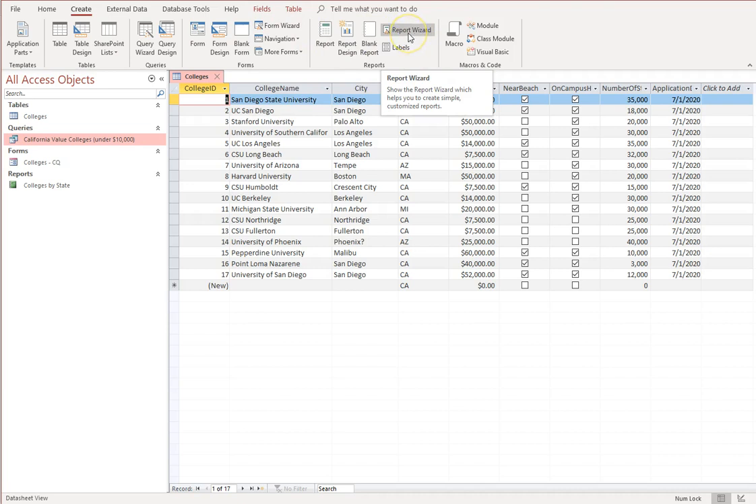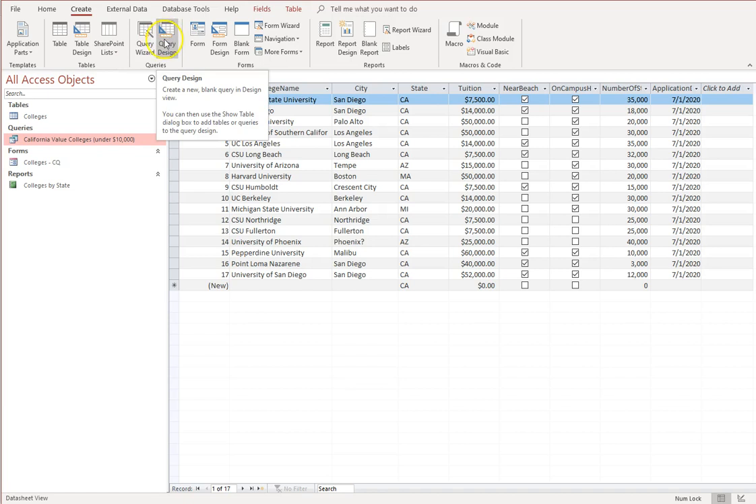On queries, it's a little different. The query wizard really doesn't know what you want. But the query design, that's where I'm going to work. In the book, you'll look at the query wizard as well. So I will go through a query design, and the first step is really, what am I looking for? Let's say I just want to see the colleges in California, but maybe I don't want to see all of this. I just want to see some of the data.